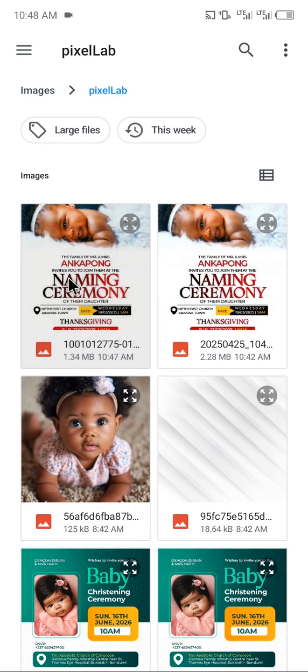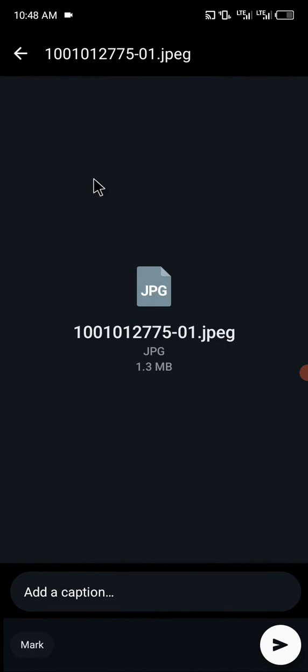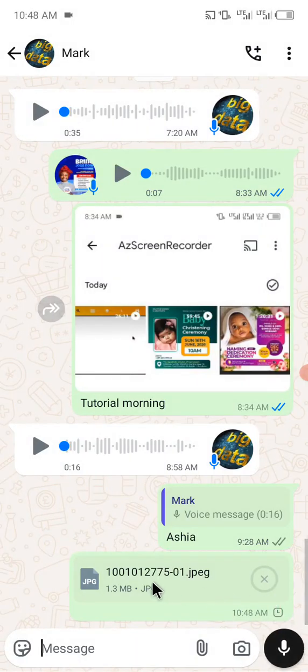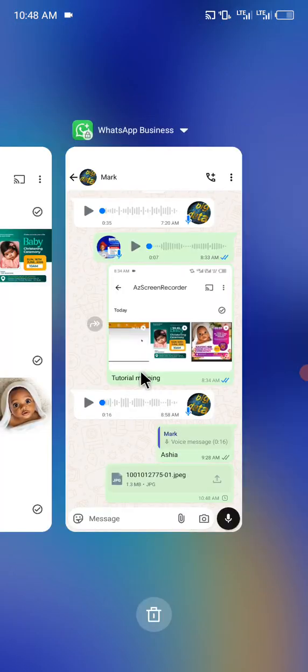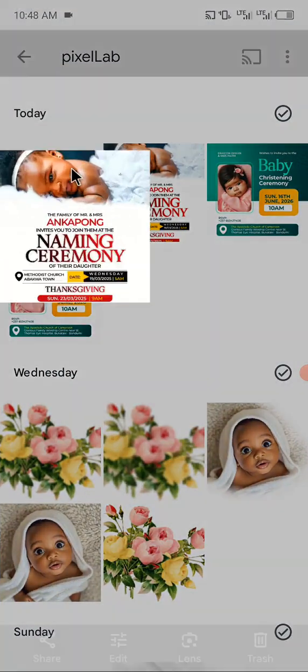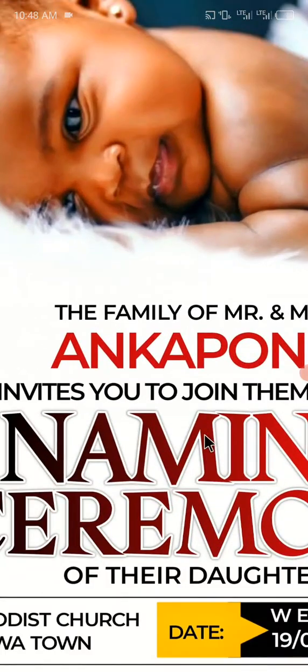I'll just click like that and send as document. So I can now send as document. You see, this is the extension JPEG and 1.3 megabytes. That is the size of the entire design. So when you click on it like that, this is how it will appear as a document. When you send like this, this one is an image, so this is a document. So let me go back. That's how you can actually send your design as a document to your client.